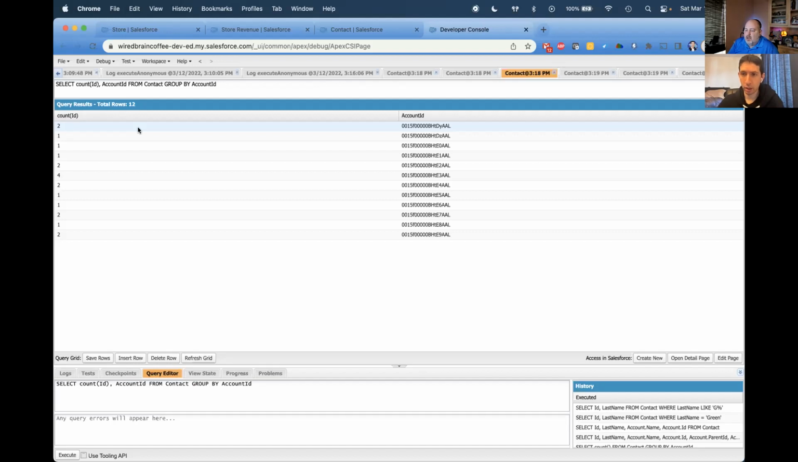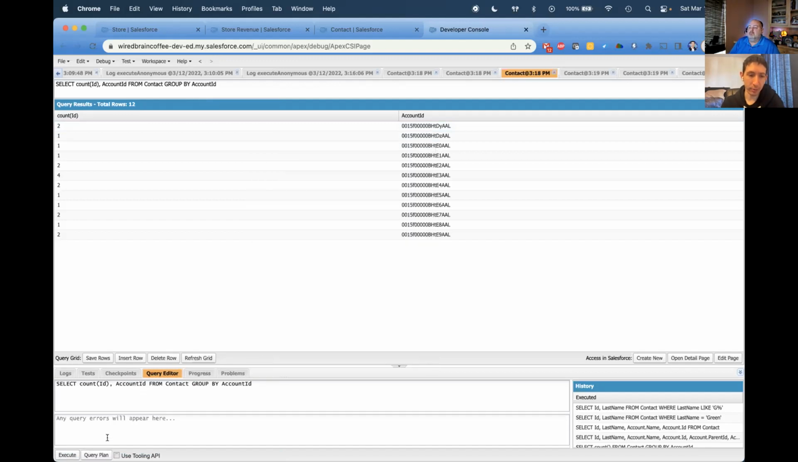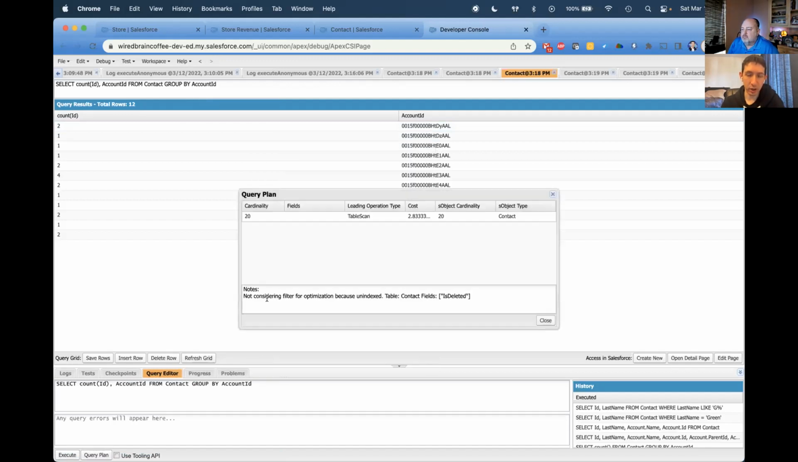Okay. Yeah, I also do like the dev console just for the visual UI it gives me for writing a query. And the other thing the dev console gives me, in here under preferences, I can enable this query plan, and it'll basically tell me how efficient my queries are. So I can click this little query plan button that shows up now, and I can compare different queries to tell me how efficient it is, essentially.